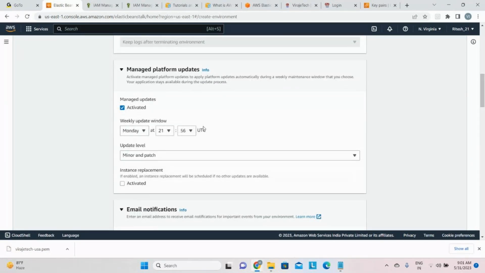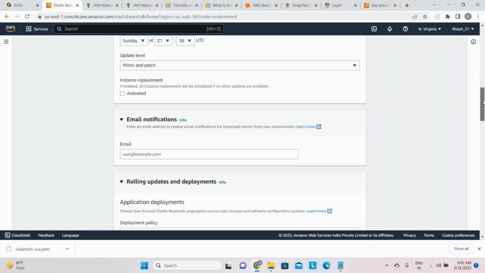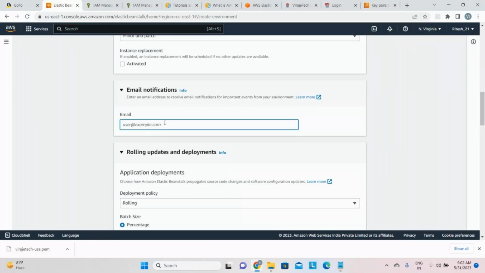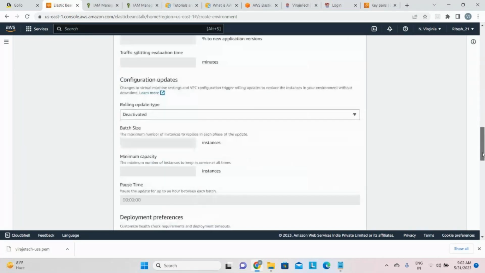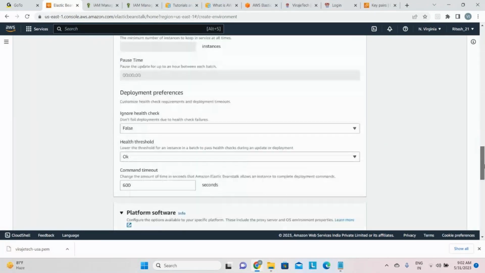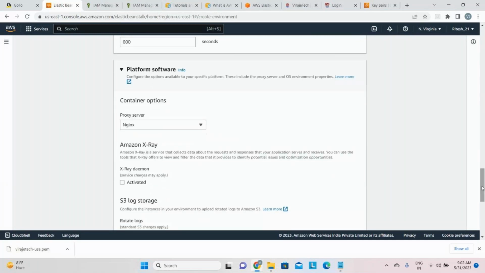Managed platform update: suppose you want every Sunday, an auto update will happen, patches and all. Email notification: if some process is going to happen, who is supposed to get the email? info@virajitech.com, so you can give your email ID and get those updates. Rolling updates, for rollback purposes, and configuration updates, you can define whichever parameters you want.